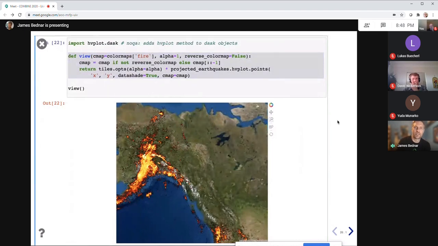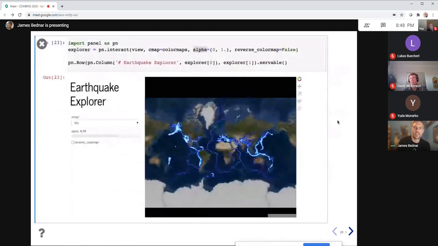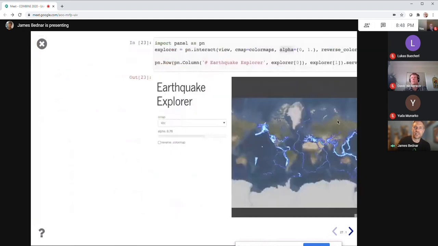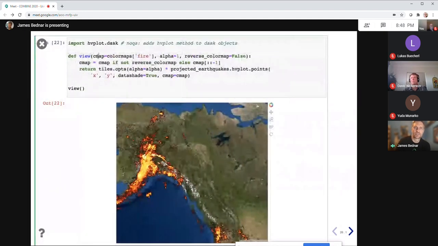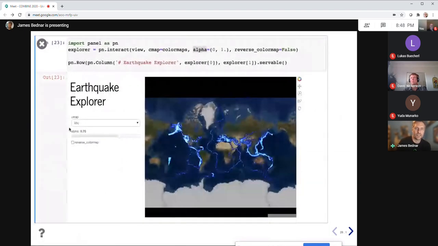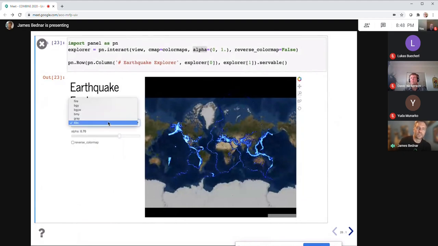We wrote a little function that returns something visible. As long as you can write a function that returns something visible, and the function has some parameters, color map, alpha, and reverse, you can very easily make a Panel application that lets you, instead of writing code, just select it. You don't have to type color map equals gray. You just select it and do what you like. So it's a much faster, much more efficient way of exploring and understanding your data, if you can so quickly make an app rather than have to do all the programming just to see each of the combinations.